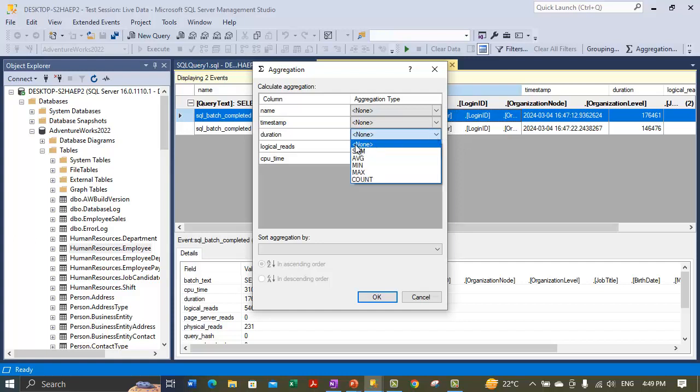So for example, if we want to do an average on the duration to get the query average runtime, and if we want to see the maximum number of logical reads done by the query, we can do that. And for CPU, let's select the minimum CPU required in each run of these statements. And yeah, we are pretty much done.